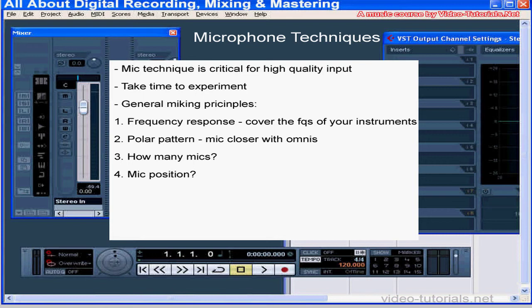Mic position. How close should the mic be? For a tight, present sound, mic close, 1 to 6 inches, or about 3 to 20 centimeters. For a distant, spacious sound, mic a little bit further. This can add a live, loose, and airy feel, especially if you're overdubbing instruments. The farther the microphone from the instrument, the more leakage and room ambiance that gets picked up.